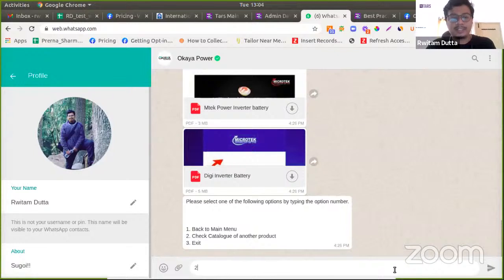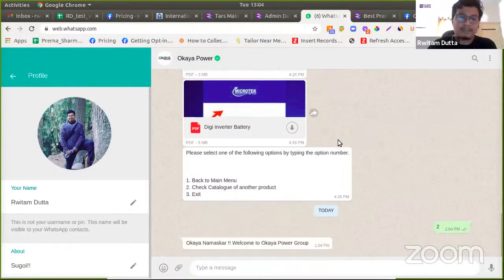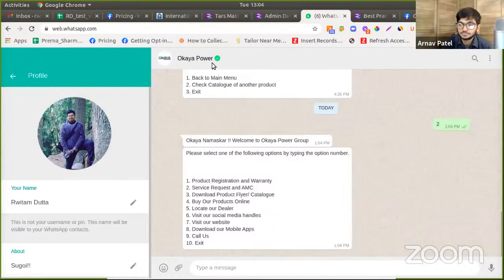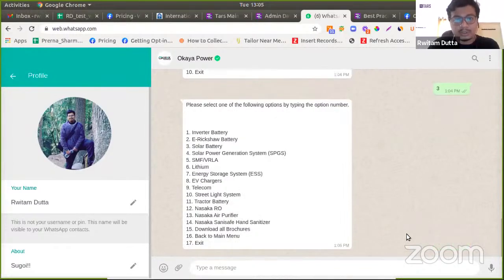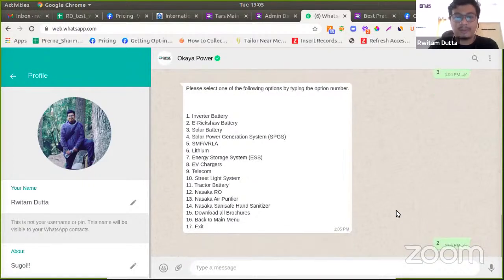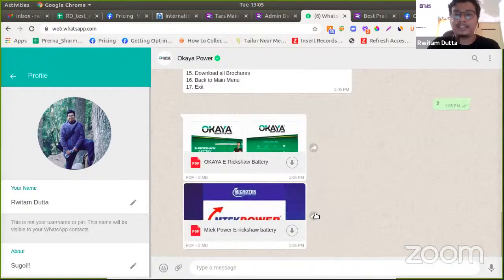Now, as you can see for this particular chatbot, this is another one of our customers, Okaya Power. And since this is also a big established company, they have got the green tick, which is the official business status. Now, if I select option 3, which is download catalogs, and select any one of these, it will push a PDF file inside from the WhatsApp chatbot itself. These kinds of things are possible. Rather than redirecting them out of the chat, you can always push content inside the chat itself.